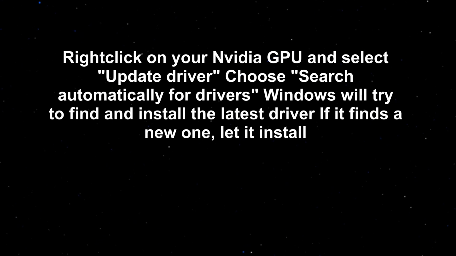Choose Search automatically for drivers. Windows will try to find and install the latest driver. If it finds a new one, let it install.